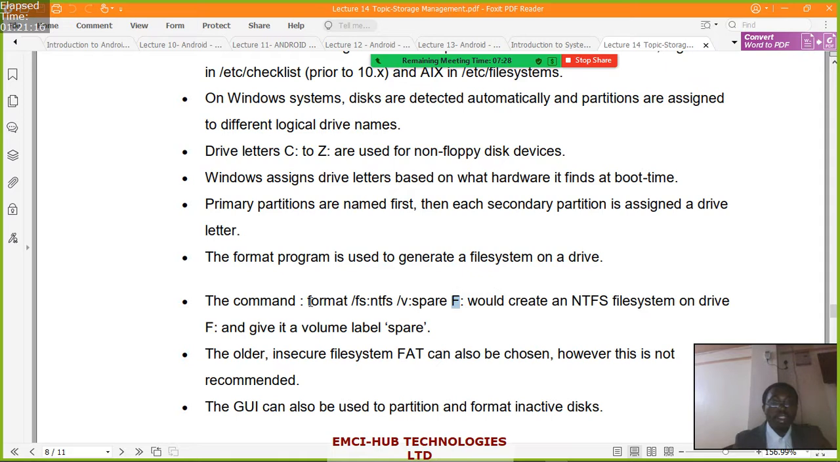So in case you type the entire command in the terminal area, it will create the NTFS file system on the drive and then give it a volume label spare. So this is a volume label name. That's why /v is volume label, followed by the name. So the name will be spare. If it is local disk F, then it will be /v: local disk, then here you give F. If it is local disk D, then it will be local disk, then here is D, capital D.